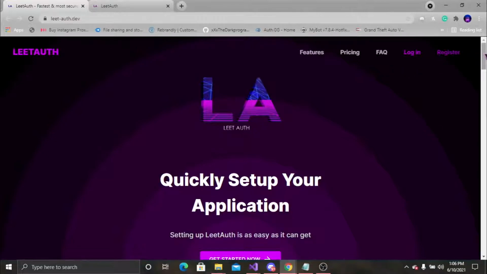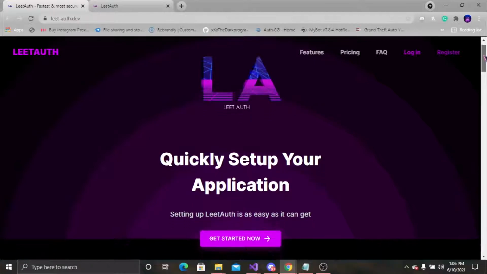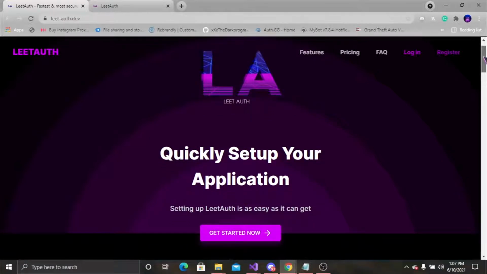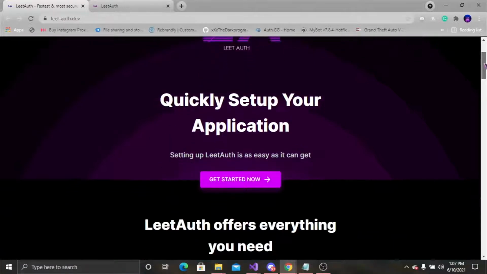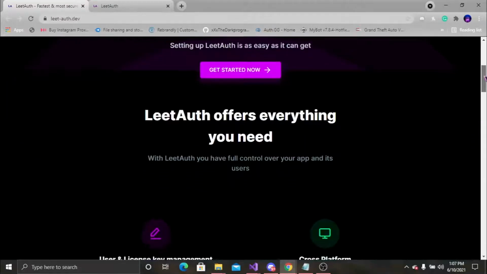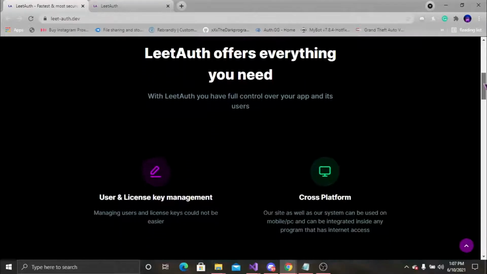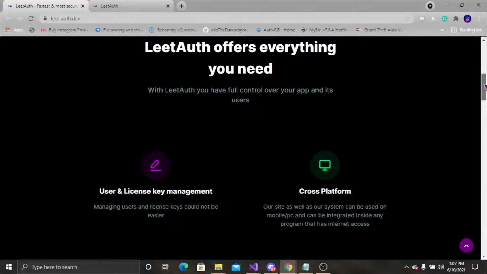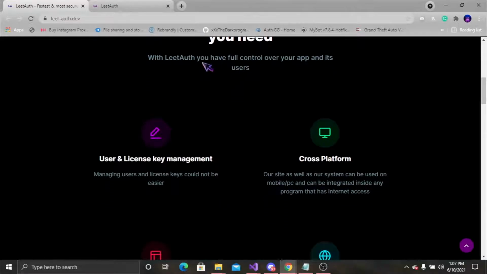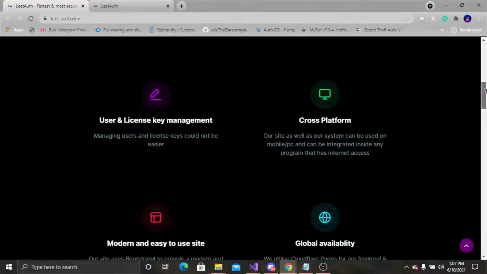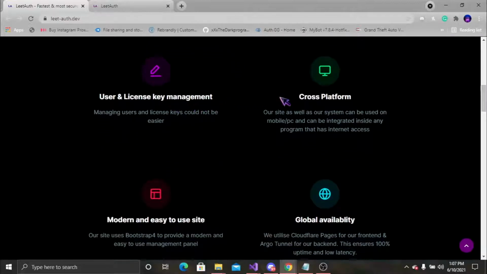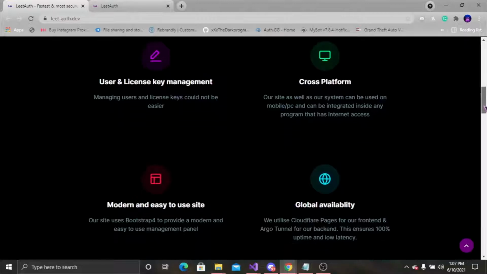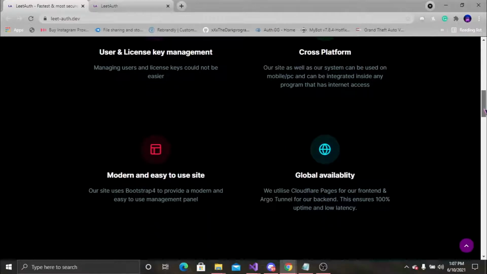So jumping right into it. As soon as you visit, it will prompt you, nice, telling you how easy it can be. You can get started. Jumping into the offers, it says that with LeetAuth you have full control over your app and its users. It has user and license key management, cross-platform, a modern and easy to use site, and global availability.